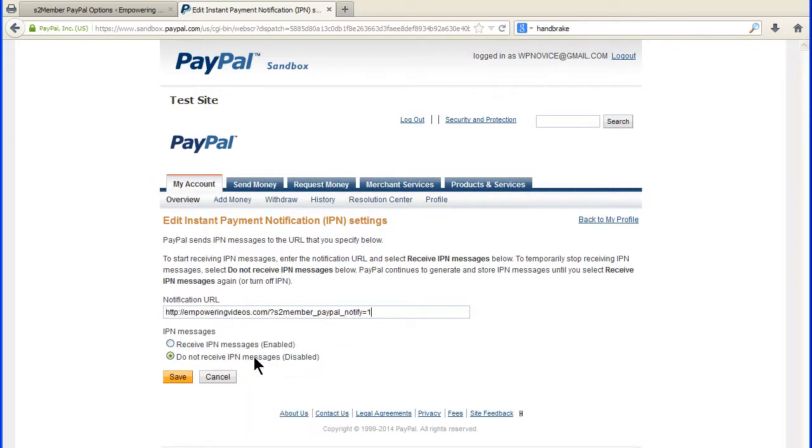Now paste the URL we just copied in the Notification URL field and select the Receive IPN message, Enabled. This enables the IPN service. Now click the Save Changes button to activate the changes.